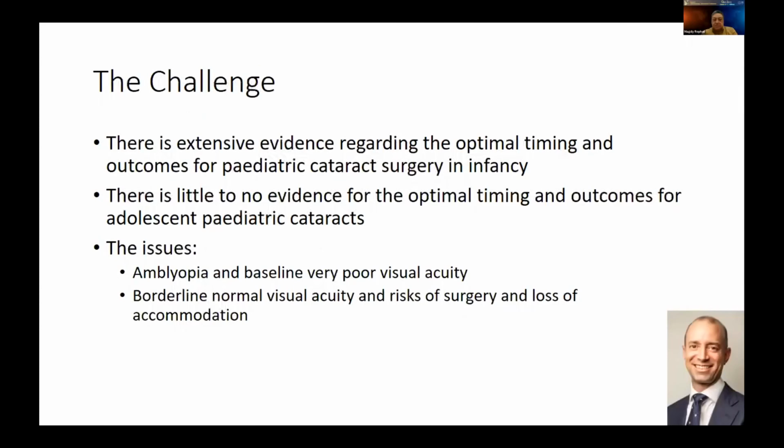I thought it would be interesting to look at cataract surgery in the paediatric adolescent population, because there's very little evidence that can guide us on what to do, as opposed to what we know for the infant or the very young child with pediatric cataract. Because of this, we rely heavily on individual cases and our own experience rather than the medical literature.